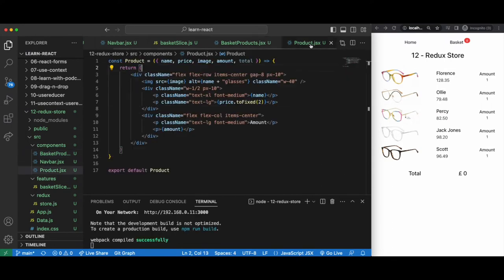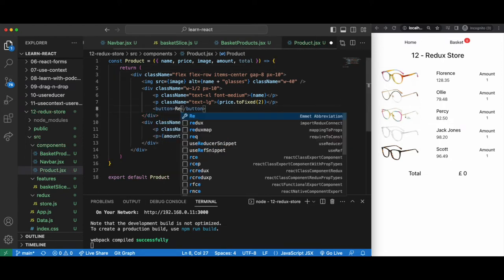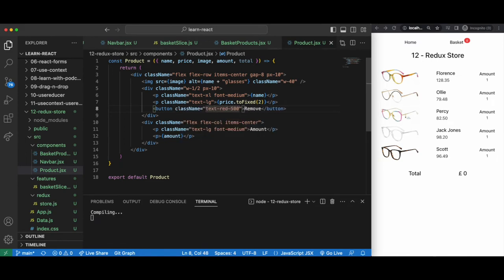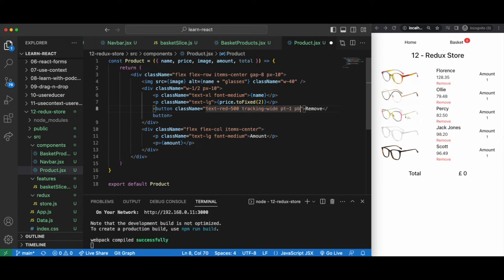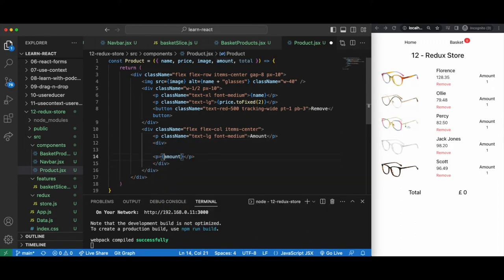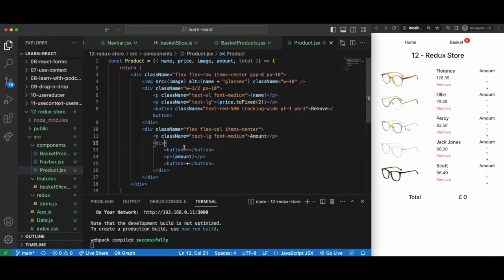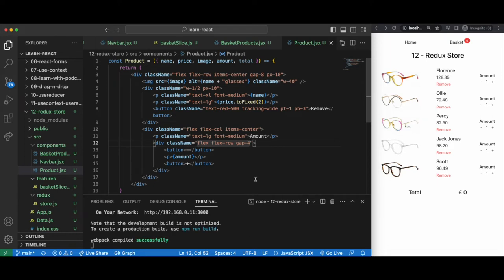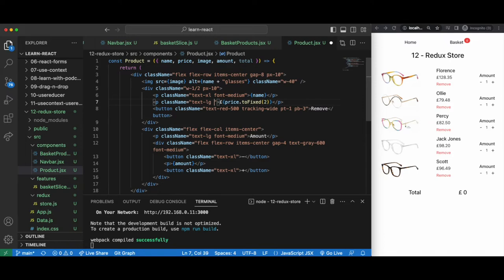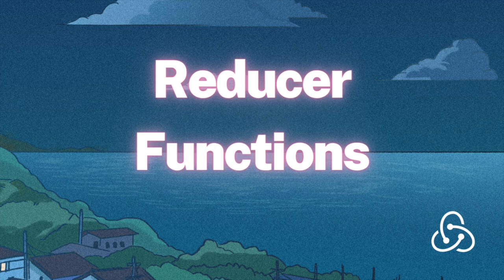Fantastic. Because we want to try out adding and removing an item from our basket this time, let's set up the buttons. There we go. Now we can get to the fun part, the reducer functions.